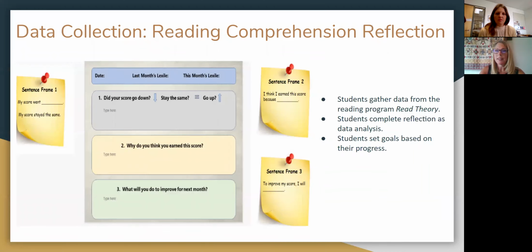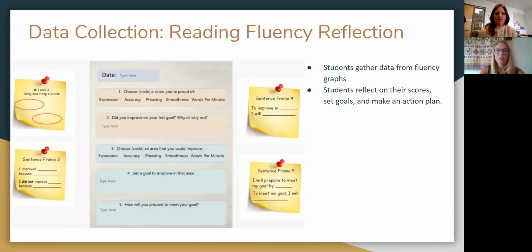They'll collect data on their reading comprehension and again, reflect on how they did and what they're going to do to improve. We do this also for the area of reading fluency, where they look at their scores on our reading fluency assessment and set goals and make an action plan.